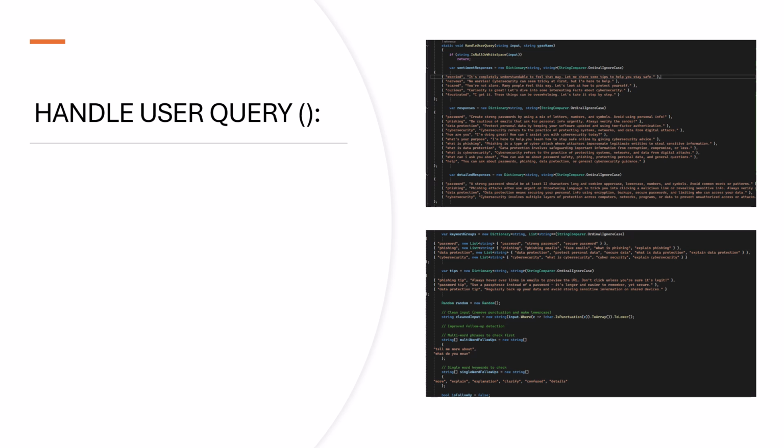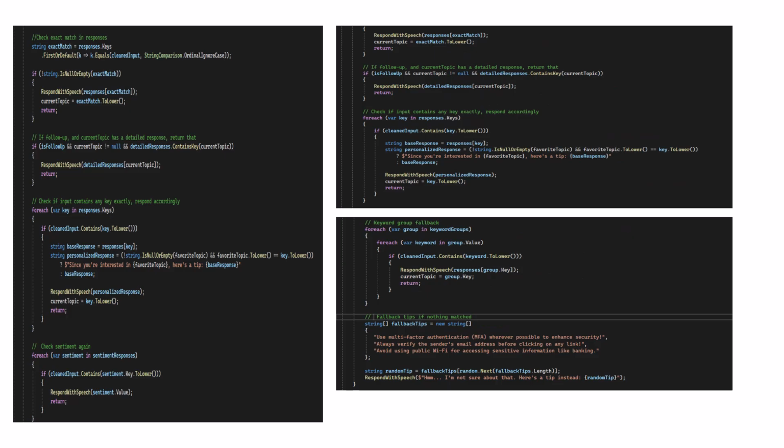To process the input, it first cleans the text by removing punctuation and converting it to lowercase. It then analyzes whether the user's input is a follow-up question by checking for specific phrases like "tell me more about" or words like "explain" and "details." This helps the chatbot determine whether to expand on a previously discussed topic. Next, it checks if the input reflects any user sentiment, such as being worried or curious, and responds accordingly using the sentiment responses dictionary.